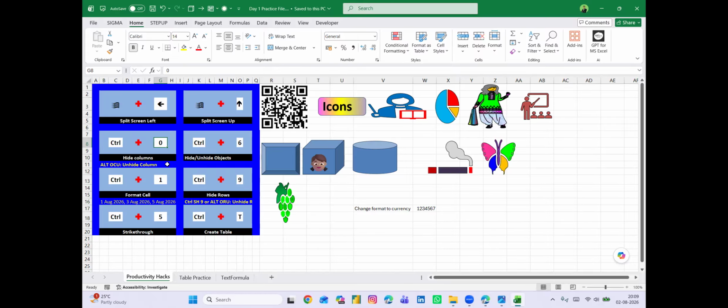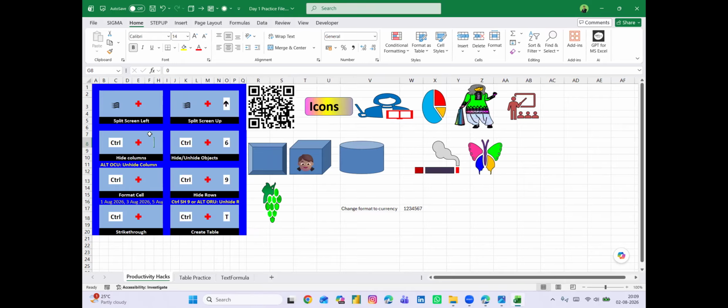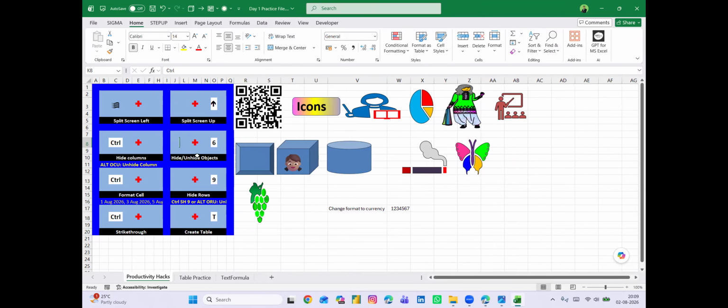So I have selected this 0 and I will press Ctrl 0. See, this column is now hidden. Now I will press right arrow, right arrow, right arrow. Now I have selected this cell with control. So what I will do? I will press Ctrl 0. See, this column is now hidden. See, these two columns we have hidden now.